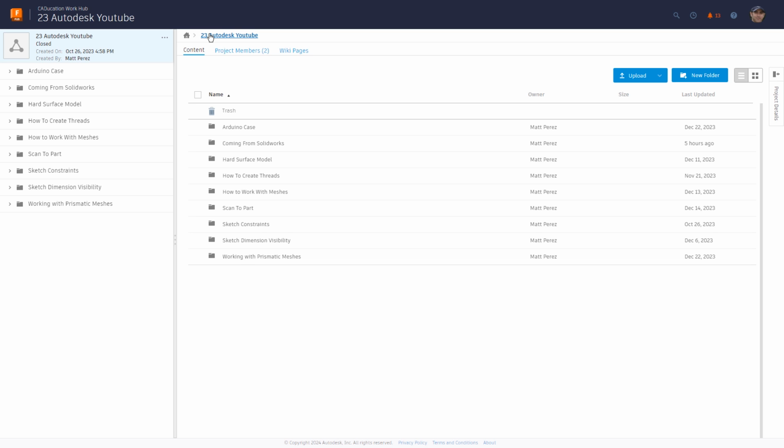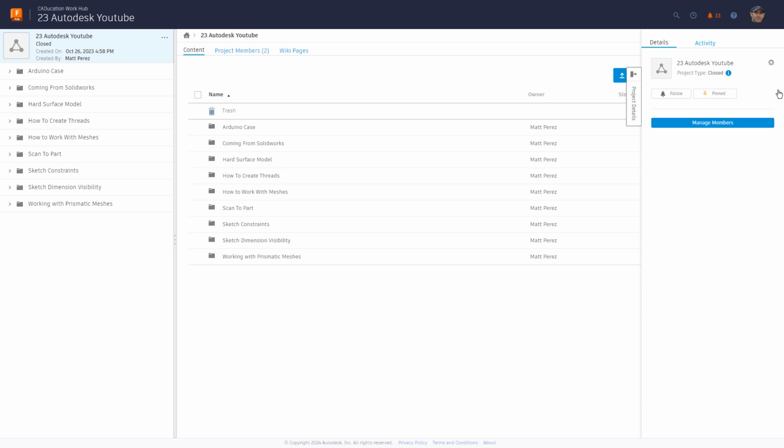Now, inside of our project, we can see all of the subfolders. We can see project members and if we're using wiki pages, but keep in mind that wiki pages are not available if you move to folder level permissions. We can create new folders, upload designs directly here, and even see information about our project.